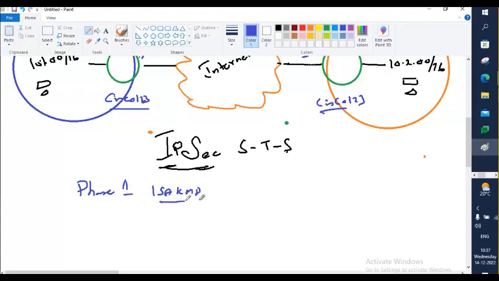ISAKMP. So we use ISAKMP. We use phase 1 to exchange the key. Key exchange. That's the very first step in forming a site-to-site VPN. First step is key exchange. That is phase 1.